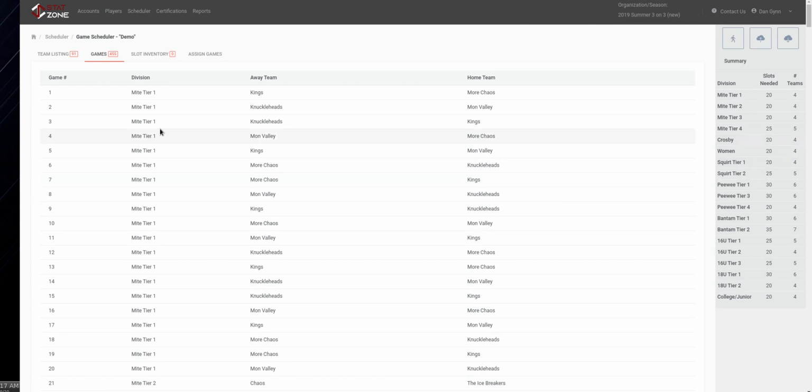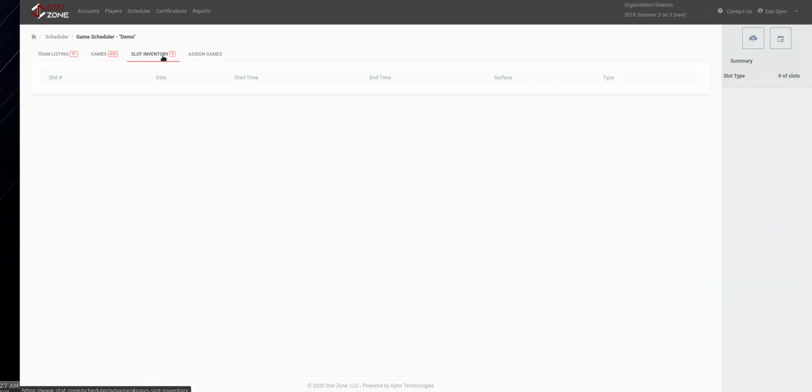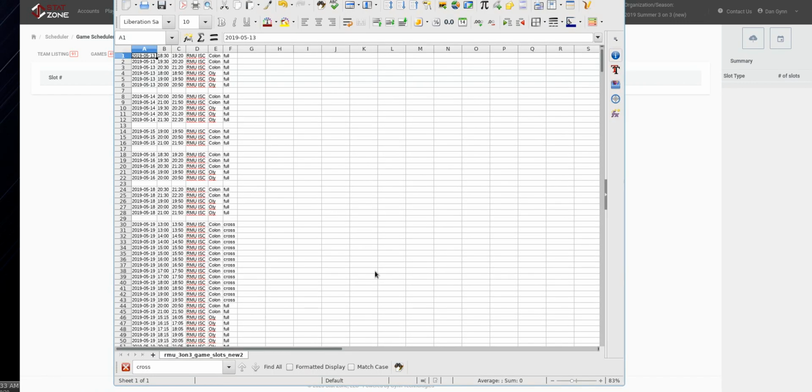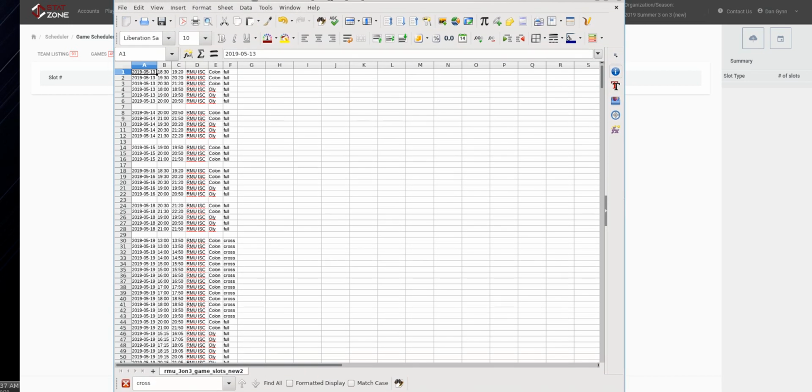Now one thing I want to point out is in this video I'm not going to cut anything, so the actual length of time of this video is the actual length of time that it would take to create a schedule. I'm going to go to slot inventory now. Now I have created a spreadsheet that has my available slots. I'll bring it up here. Bring it down a little bit so you can see.